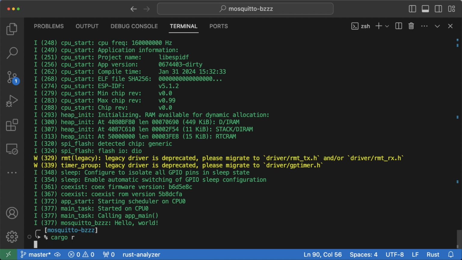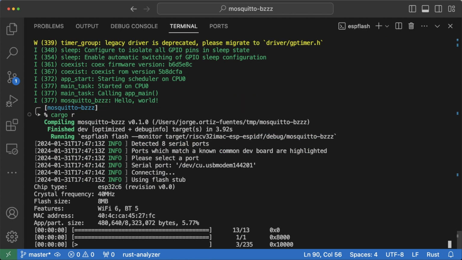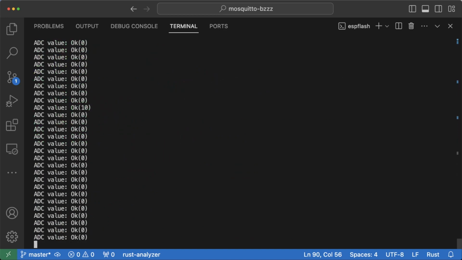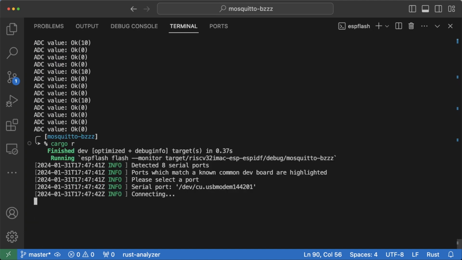Cargo R. So we send the firmware to the board, and right after, let's stop it here, we don't need more values. Right after this execution, we get some values. These are basically background noise. And let me run it again so you see that it does some work when I get close to the device. So let's use cargo R, run it.